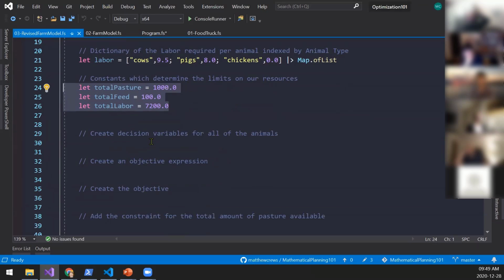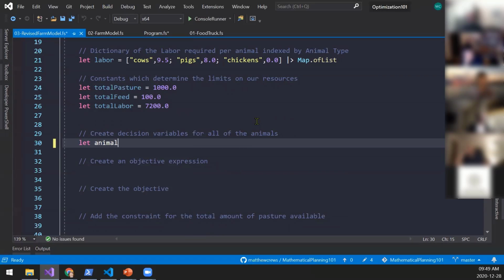So now let's reformulate that problem, but in a more scalable way. I'm going to use some of the features of Flips now. And so, let animal decisions.